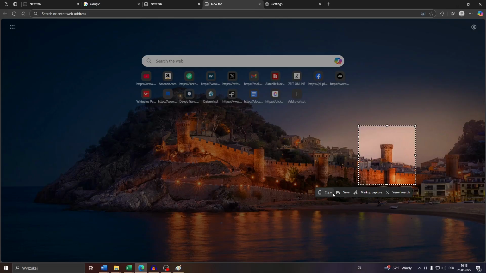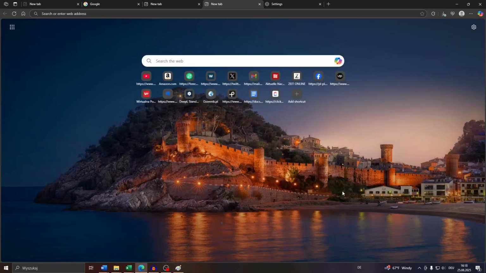Now you can copy it, save it in JPEG format on your device, for example, or do a visual search. So let me save it, for example, and you will see the downloaded photo or image or screenshot here in the top right corner in your download files. There you go. So that's option number 2.